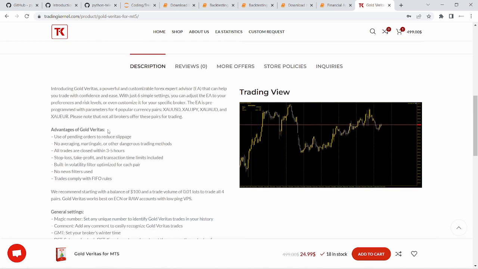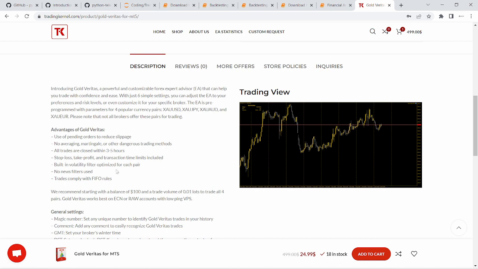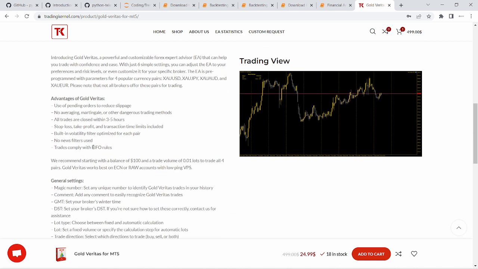Right, so let's look at the advantages here. It uses pending orders to reduce slippage, with no averaging, martingale, or other dangerous trading methods. All trades are closed within 3 to 5 hours. Stop loss, take profits, and trade time limits are included. We have a volatility filter optimized for each pair, and this is very awesome, all right, rather than a news filter, a volatility filter. That's awesome. And then we have no news filter used, and the trades comply with FIFO rules.